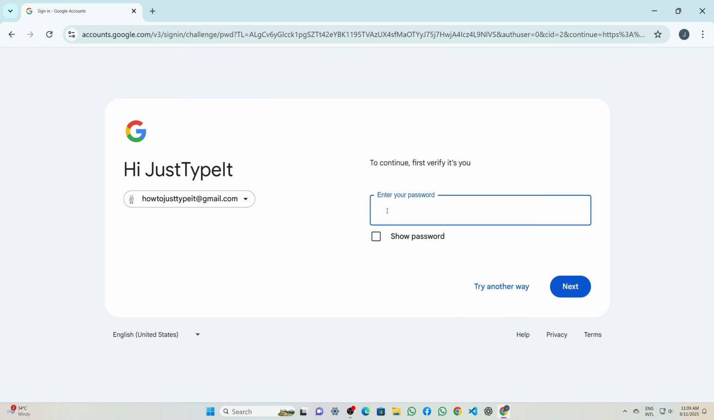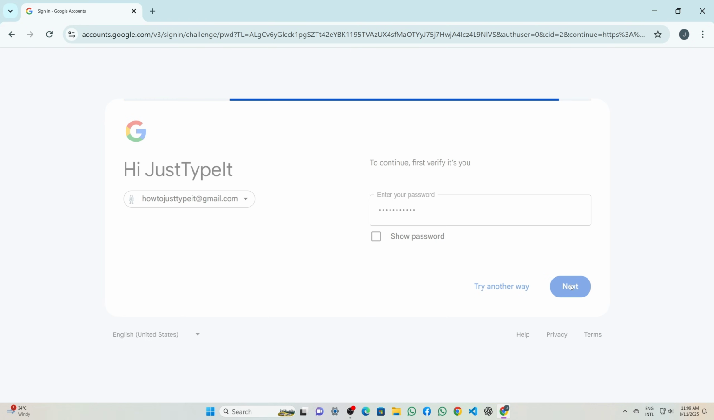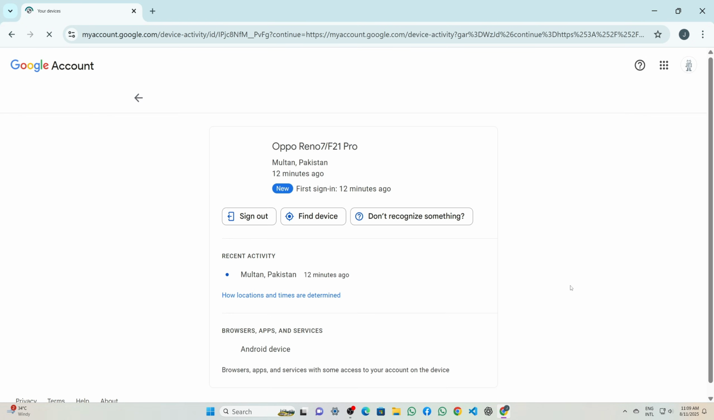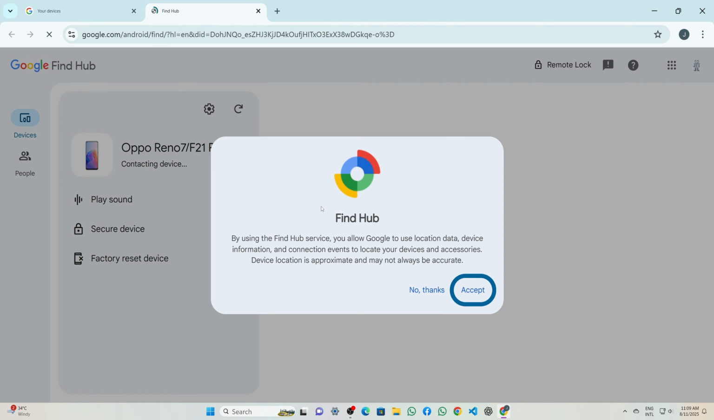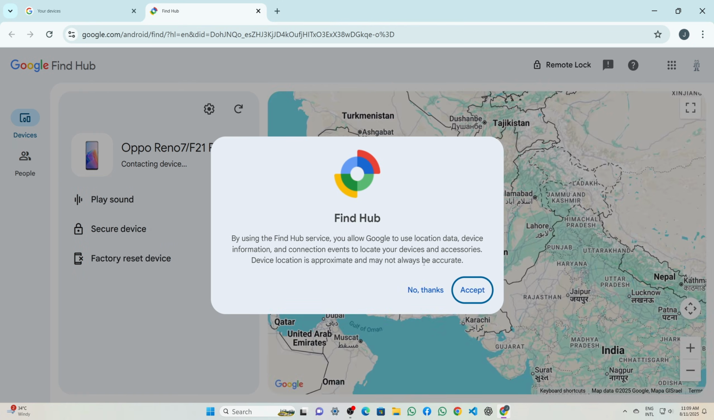I clicked on the mobile device and Google asked me to confirm my password. I entered it and clicked Next. Now I could see three options: Sign Out, Find Device, and Don't Recognize Something. I selected Find Device, and Google's Find My Device hub asked for location permission, so I clicked Accept.